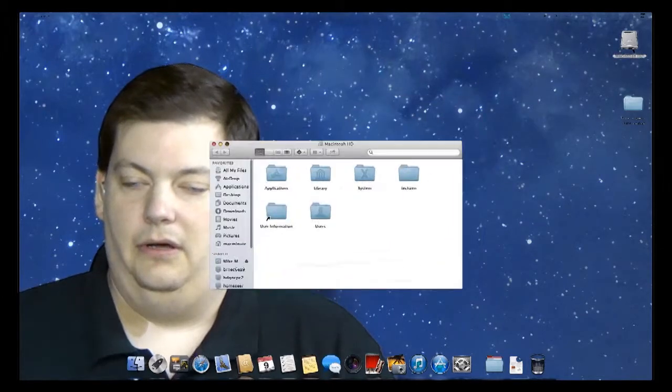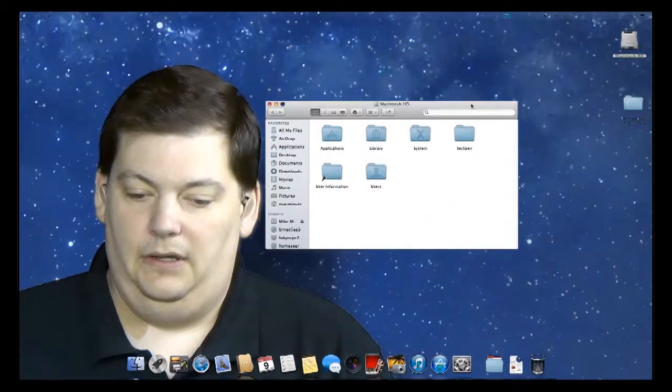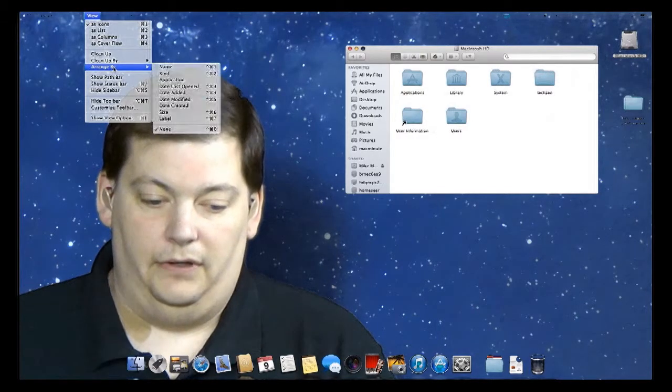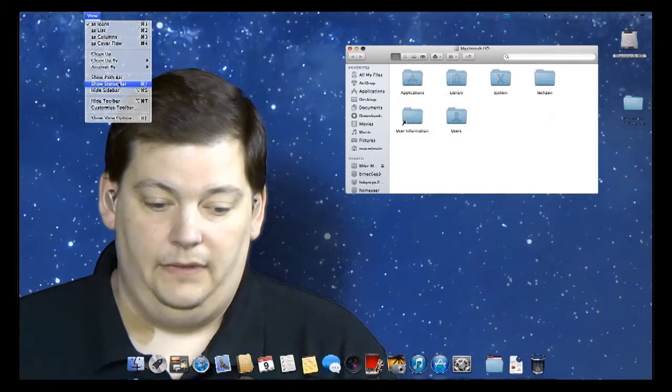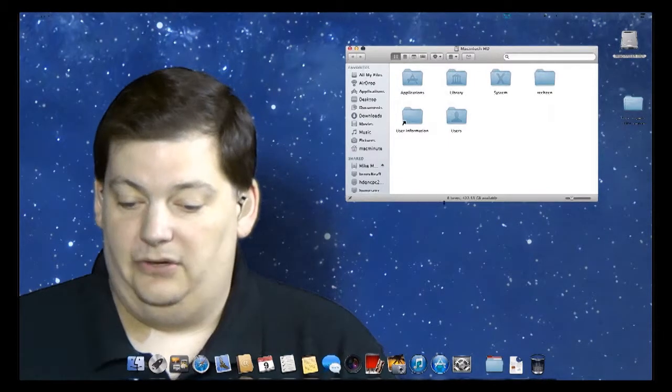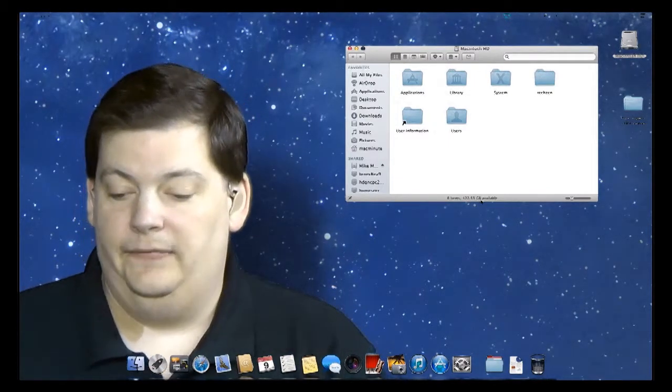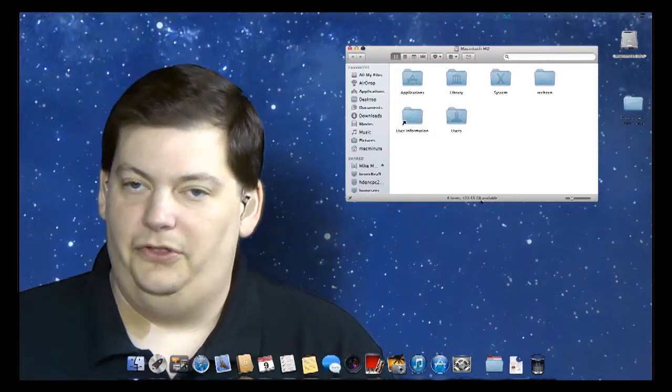Now we'll show you, if you come into a window like this, and if you turn on, under View, the status bar, you will see down at the bottom it tells you how much space you have left on your drive. So I have 422 gigabytes left on this drive. But it still doesn't tell me how it's being used.